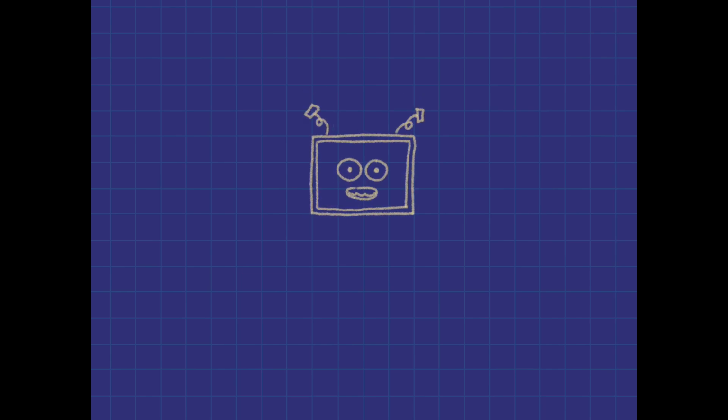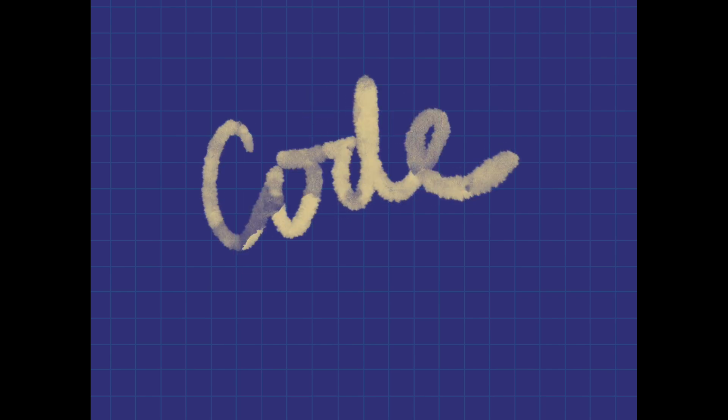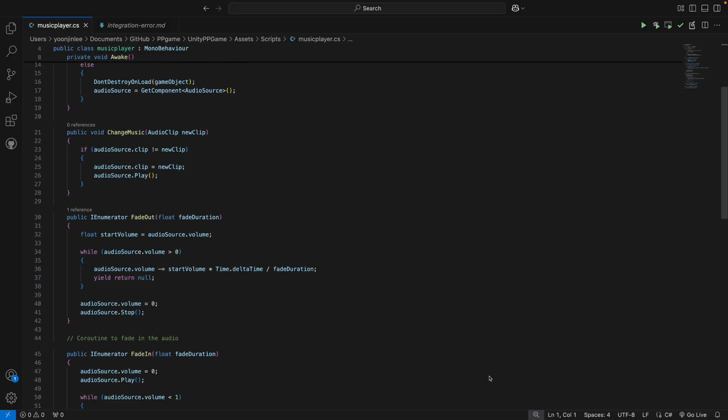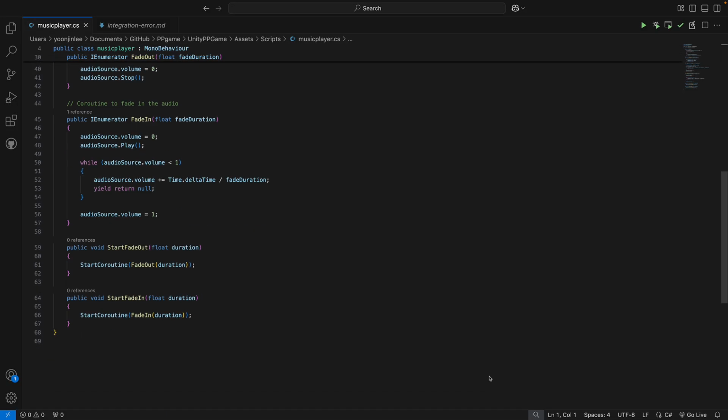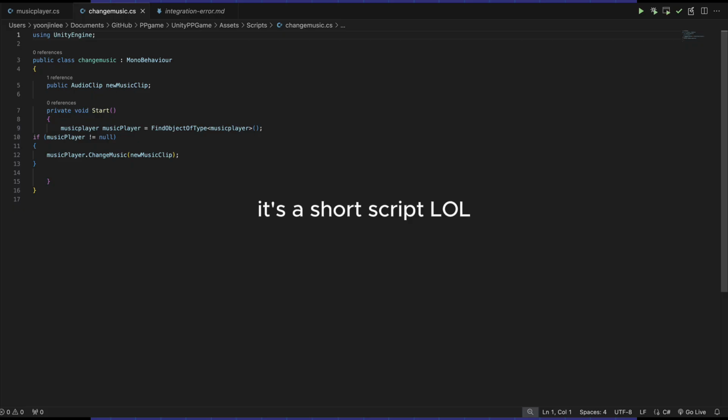Anyway, now we got some music, let's move on to the code. I wrote a music player script which could be preserved across all scenes and play the designated background music, and the change music script that will change the music when appropriate.